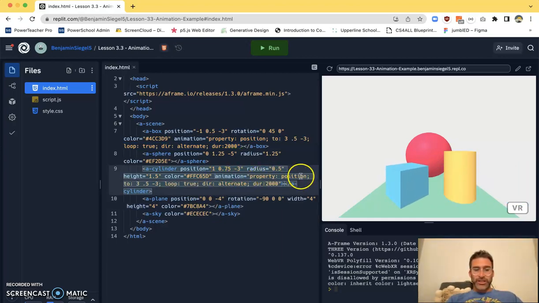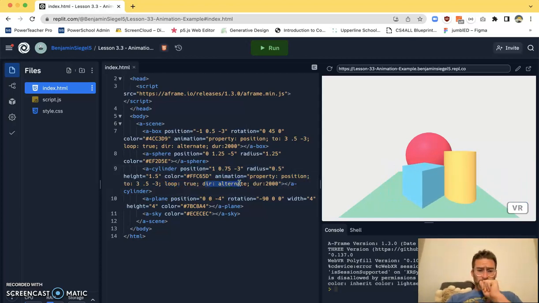We're still animating the position. I still want it to loop. I still want it to go up and down, so I'm going to alternate. And let's keep this at 2 seconds. But since I want this to go up and down, the one thing I want to change here is the Y number, right?